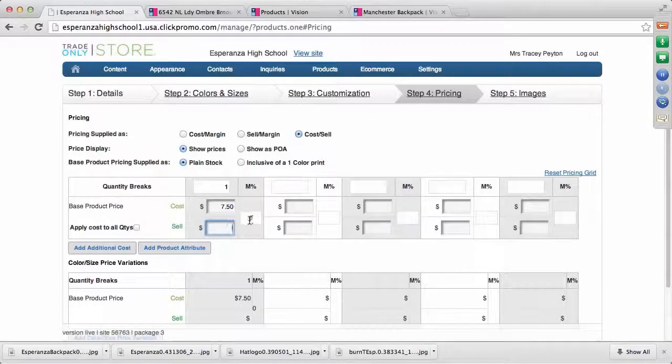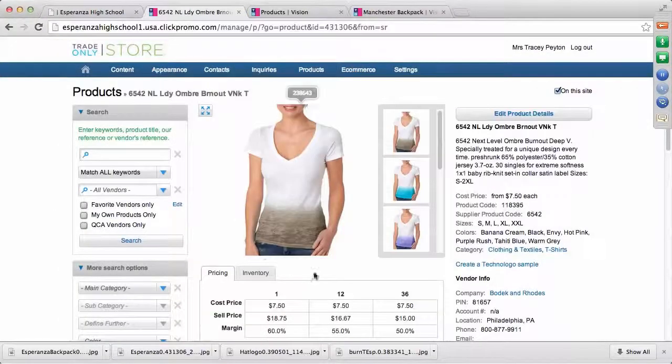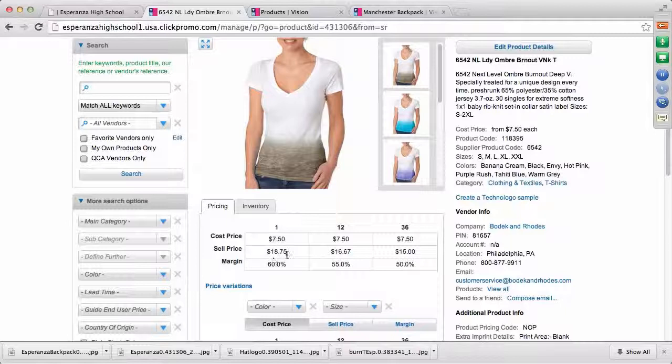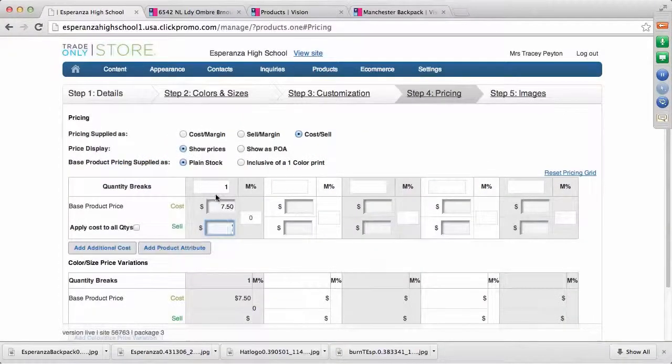And my sell is going to be, let's pop back over here. So we're going to say the sell price is $18.75. But if we want to include the embroidery on that, we're going to just go ahead and say it's going to be 26 even. So we'll come over here, and we'll say the shirt's going to be $26.